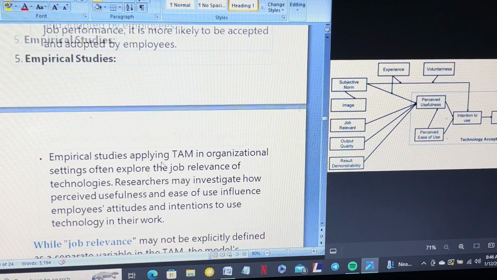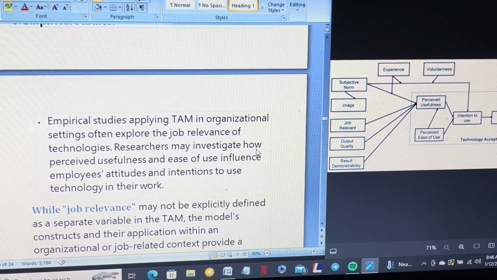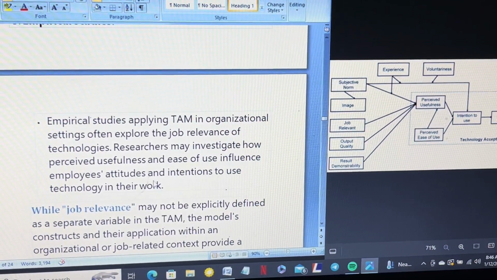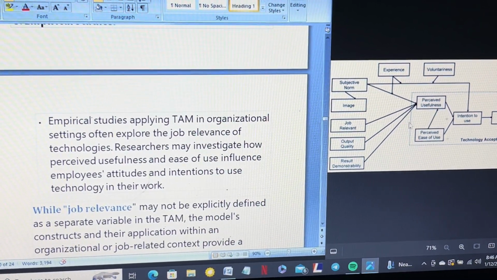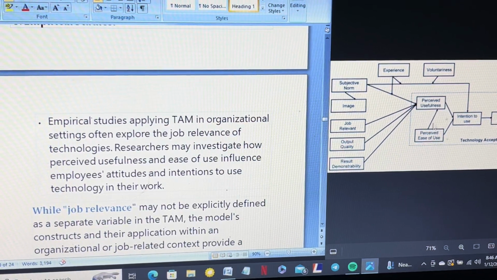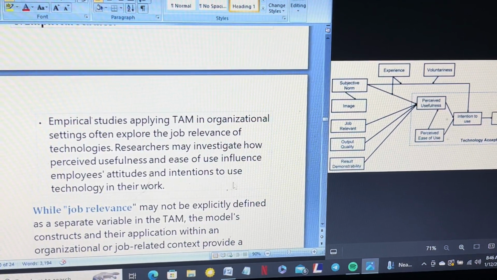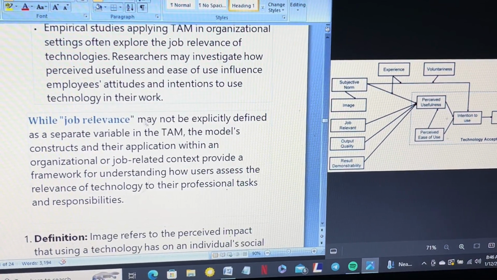And empirical studies: applying TAM in organizational settings often explores the job relevance of technologies. Researchers may investigate how perceived usefulness and perceived ease of use influence employees' attitude and intention to use technology in their work. So perceived usefulness and perceived ease of use influence employees' attitude and intention to use the technology.